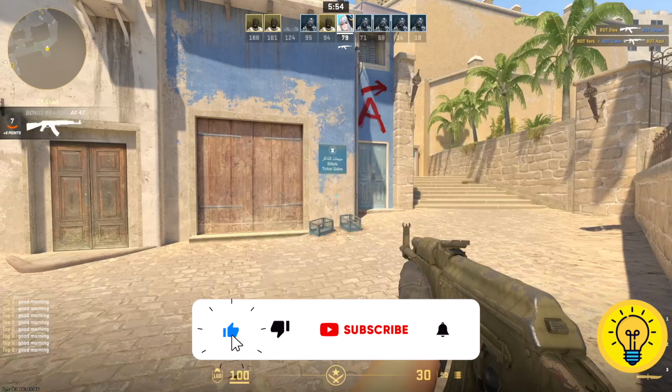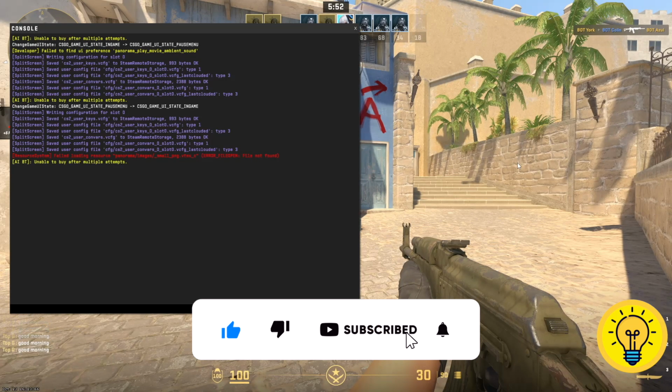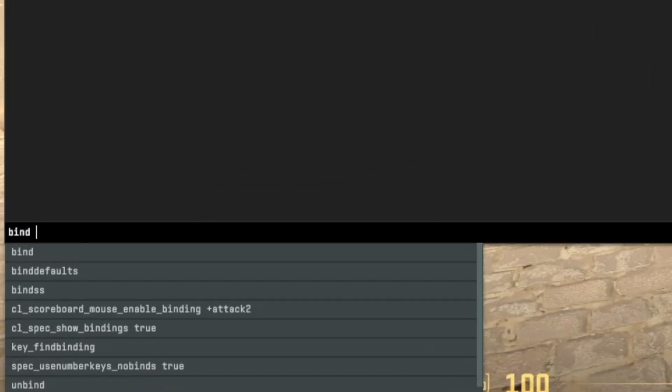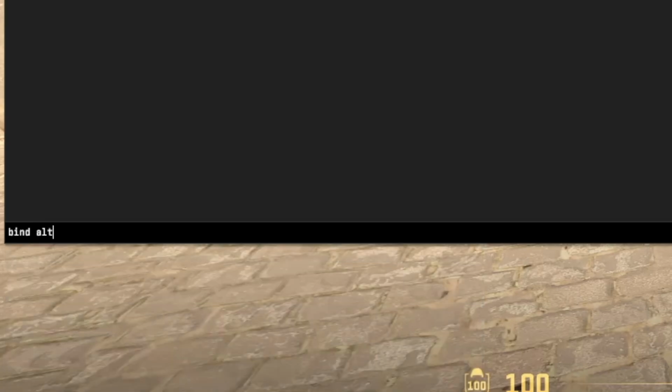Okay, and now let's open the console, and what you need to do is to type the command bind and then follow by the key on your keyboard you like to bind your message. Let me show you an example. For this example, let's use the Alt key. So I will write bind and then the Alt key, and then the most important part includes the command say, followed by your desired message, such as have fun and good luck guys, enclosed in quotes exactly like here.